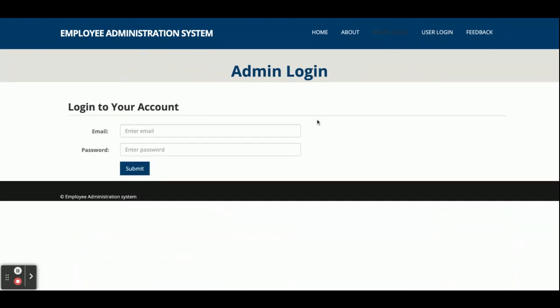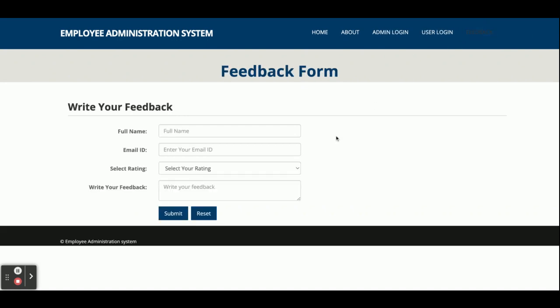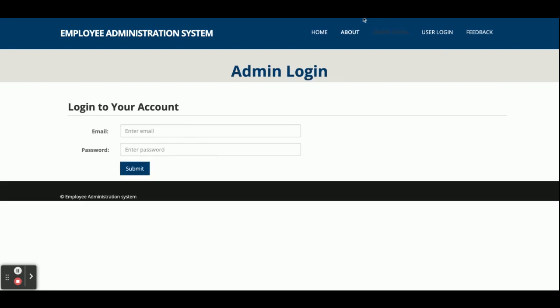This is the admin login. From here, the admin can log in and perform certain operations. This is the user login, where the user, meaning the employee, can log in and perform certain operations. This is a feedback form, and if any user submits this form, then the admin will be able to see the feedback of the user. So let me go through them one by one.